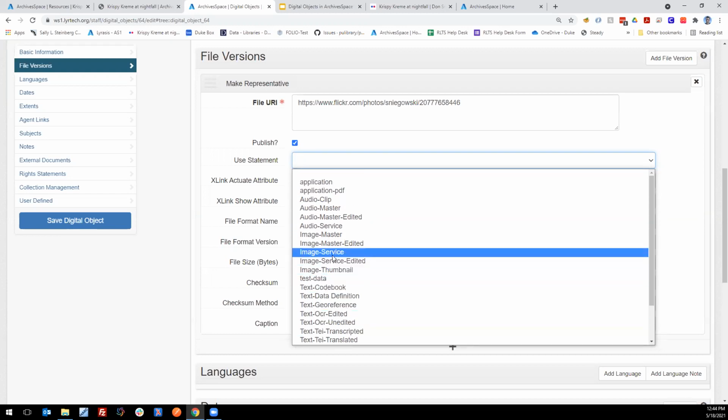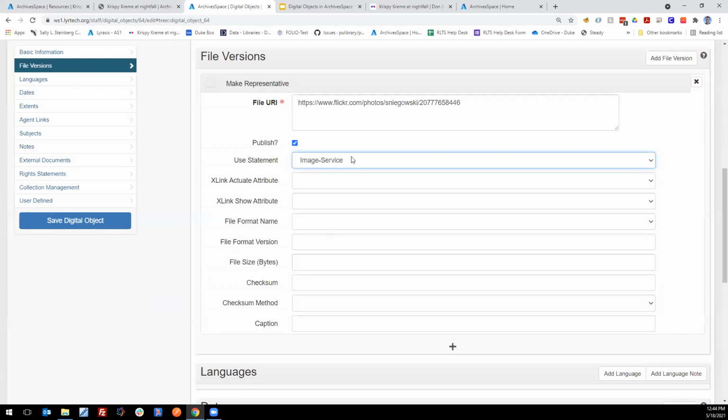I'm going to choose image service just for this one because Flickr is a service that provides images, renders images. So I'm just going to choose image service. Don't worry too much about what this means. There's some additional fields. Let's go on down.